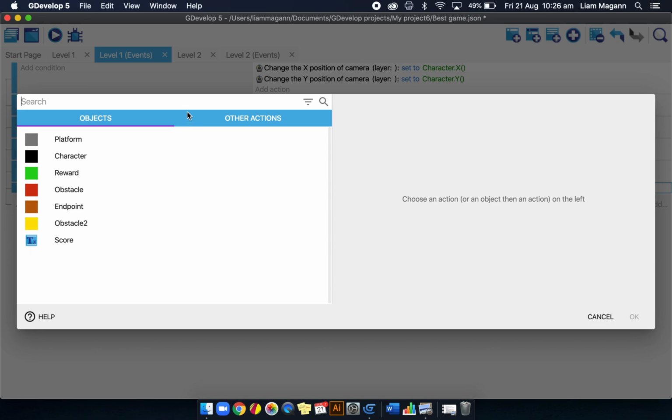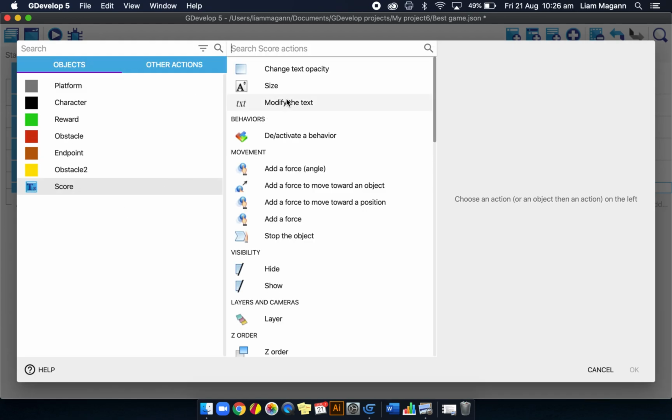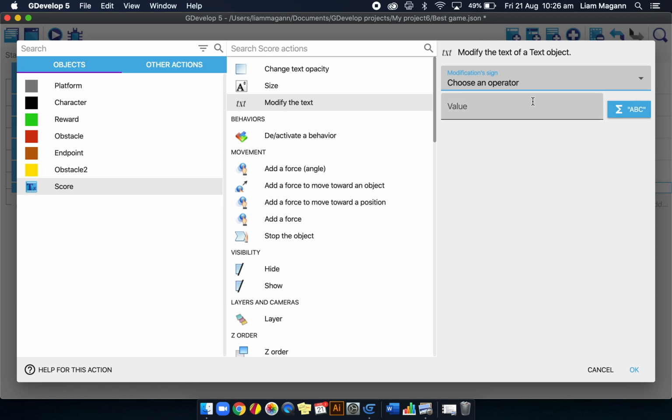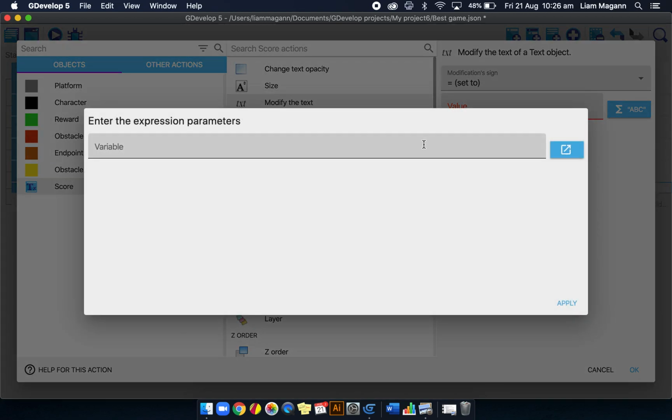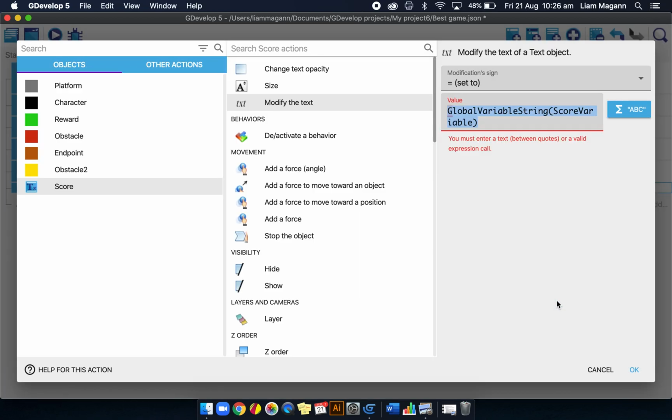We want to say at all times, the score, we're going to modify the text of the score, and we want to set the text to a particular value. Now the value, we can't just put in 0, because that would just mean that the score is always 0. We can't just put 100, because that would mean the score is always 100. So we need to go into this where it says valid expressions. We need to go into here and add a new, see the blue box normally means add something. We were talking about variables before, and we're talking about global variables. So we're going to add a variable. Which one? We only have one at the moment, so we're going to go score variable. And then let's hit apply.